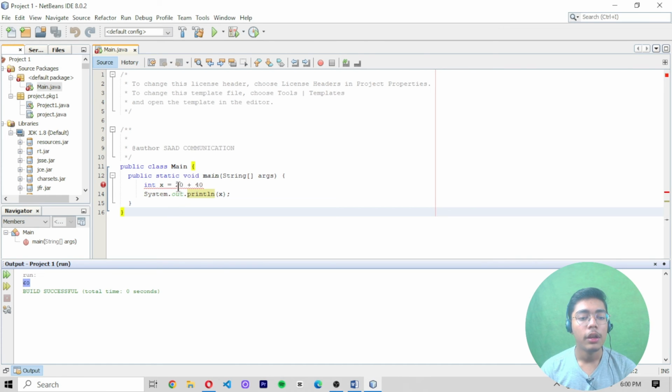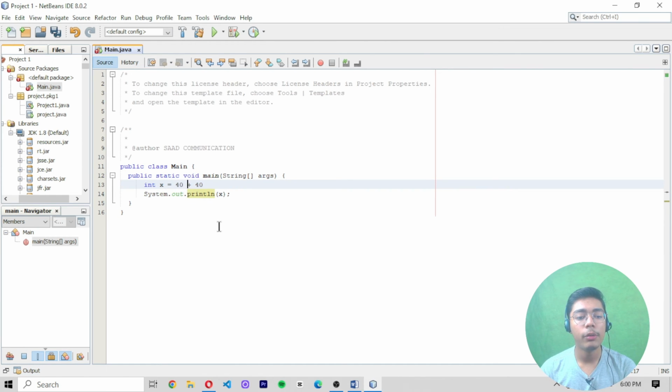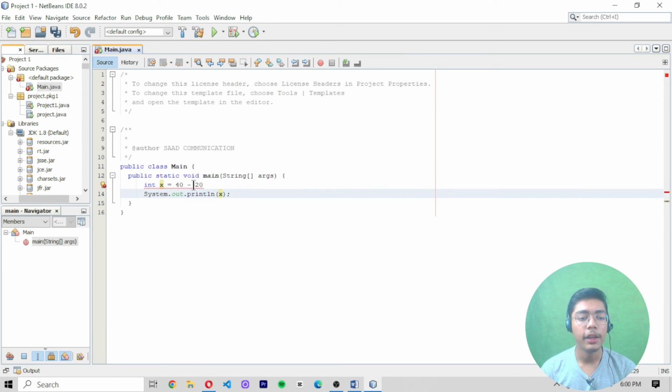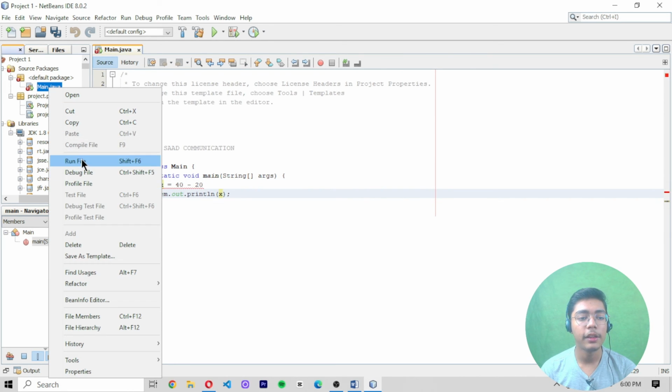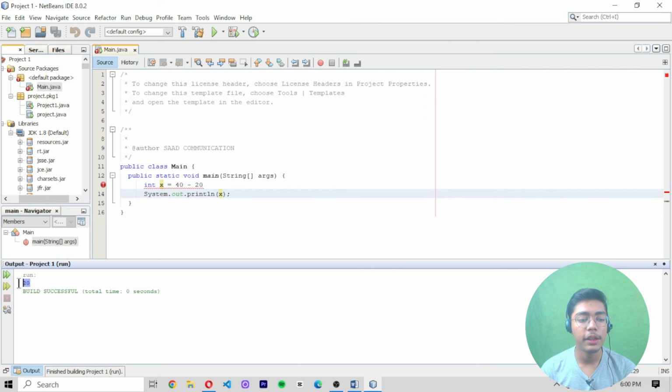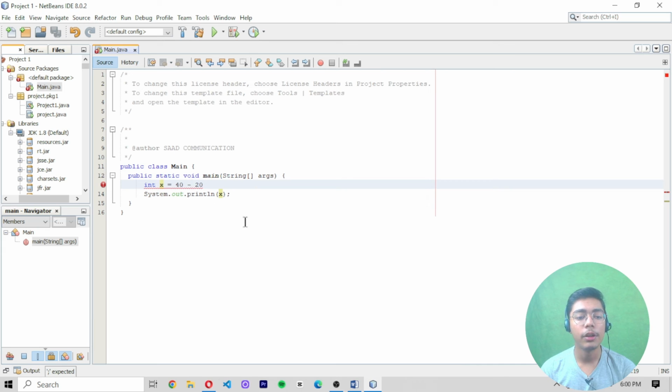If you want to subtract, I write 40 minus 20 like this, and if I run this by right clicking on my Main.java file, you can see the answer we are getting is 20, because if you subtract 20 from 40, the answer is 20. So like this you can use these arithmetic operators. I hope you understand how we are using the arithmetic operator here.